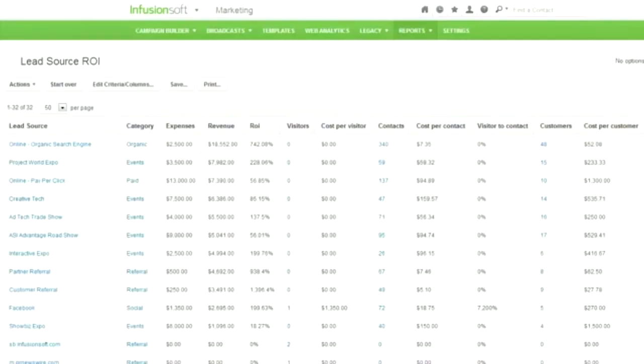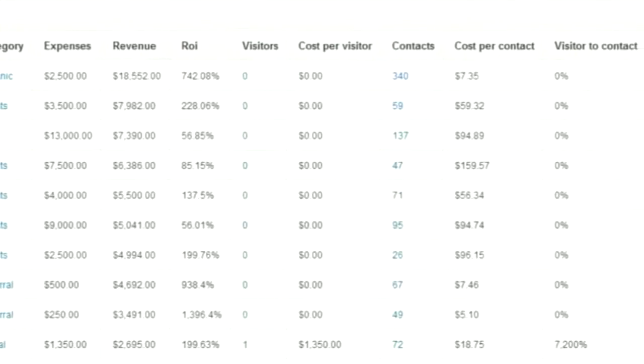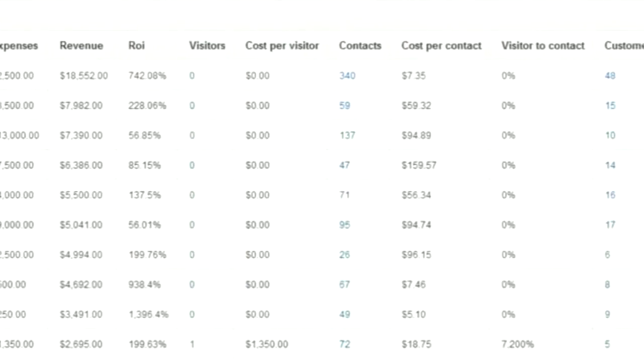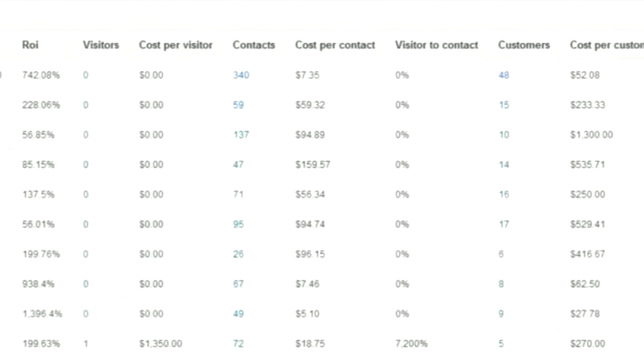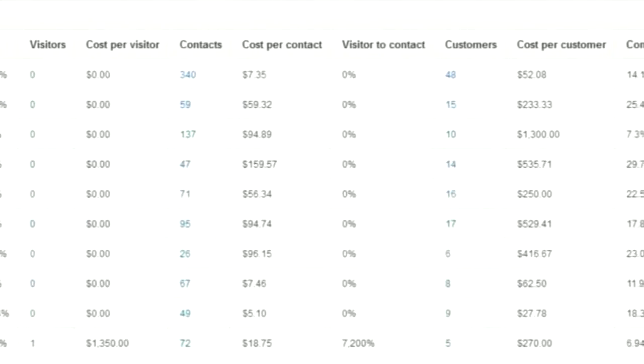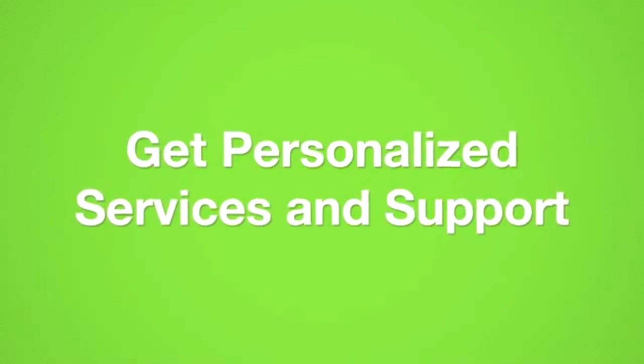Infusionsoft's return on investment report shows you a list of lead sources along with their associated expenses. An overall return on investment number is calculated along with your cost per visitor, contact, and customer, as well as conversion rates. These insights help you measure performance throughout the customer lifecycle.